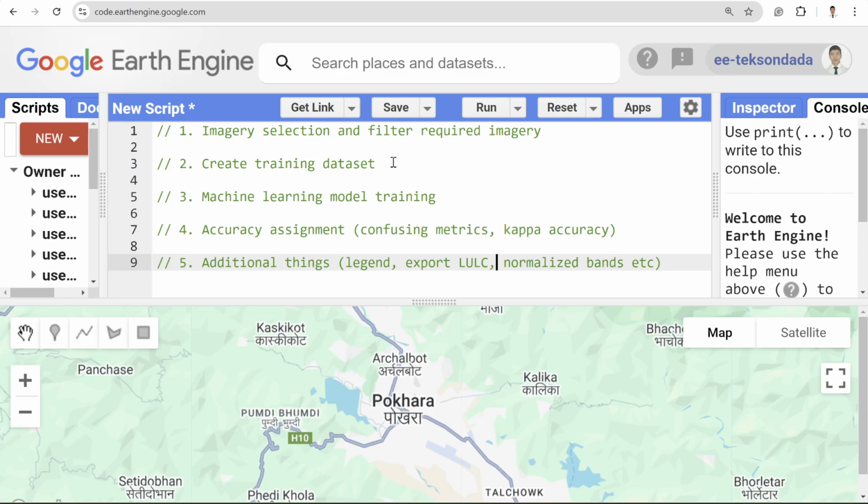All right, so first thing first, in most of my videos I try to create the outline first, and after that I'll add the code and explain it, and then show you how to do the accuracy assessment and how to do the other additional things. So in these easy 5 steps, I'll show you how to create the land use land cover map with 7 different classes, and also how to do the accuracy assessment.